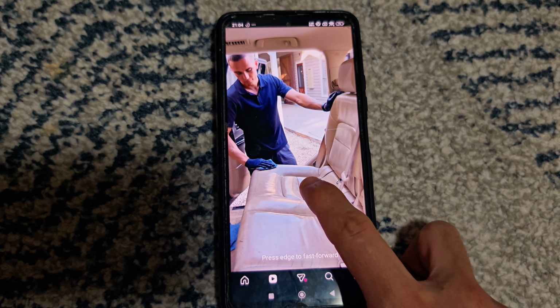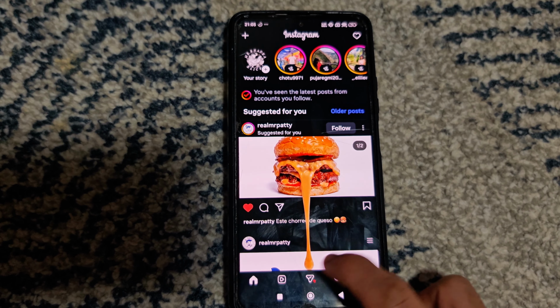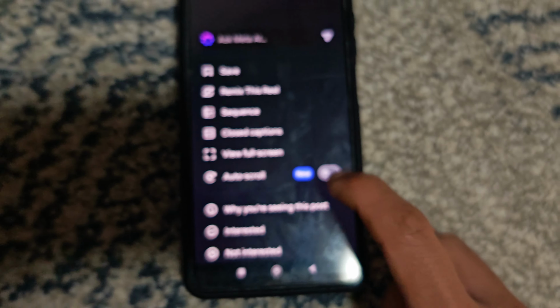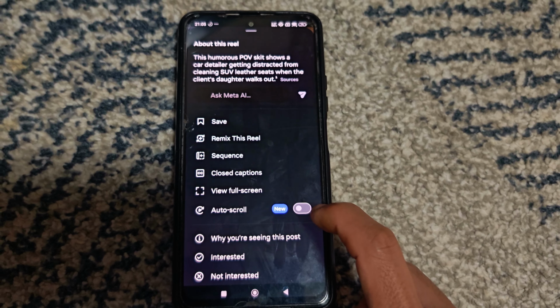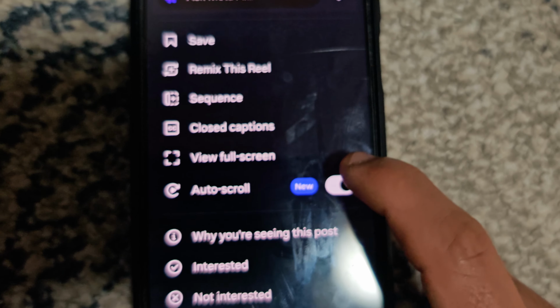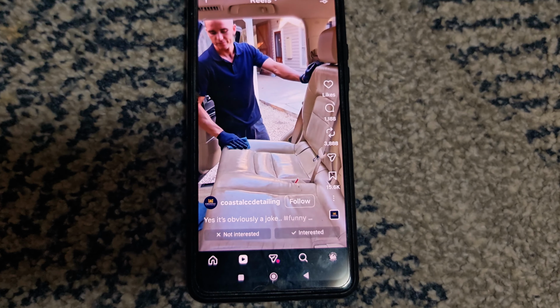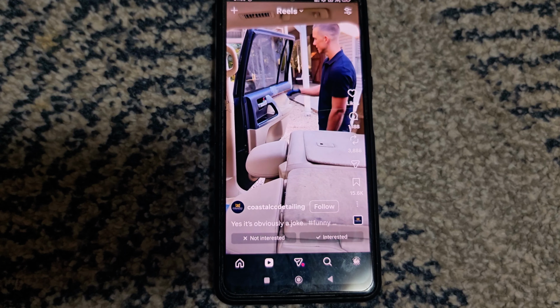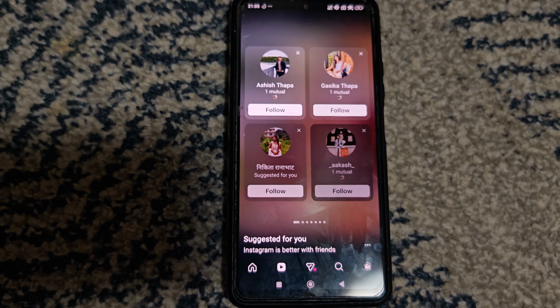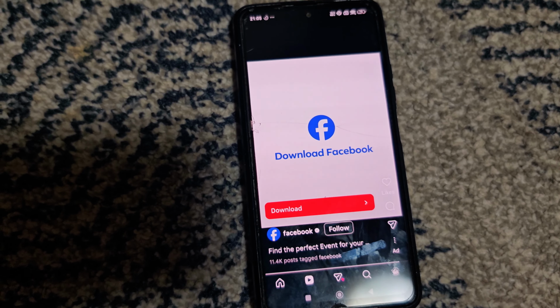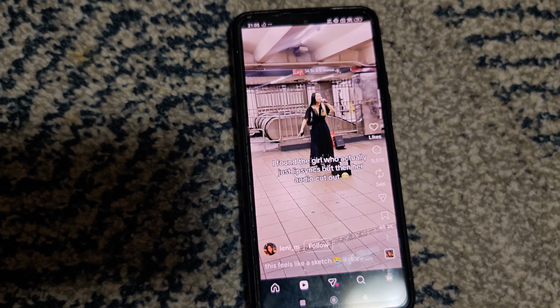So if you hold on a reel for a few seconds, or if you tap on this three dot icon, then here you can see auto scroll. So if you enable this and then go back, once the reel finishes, so let us wait for a few seconds until the reel finishes, and then there you go. It will scroll automatically. So if I move to the end of this reel, there you go, it will scroll automatically.